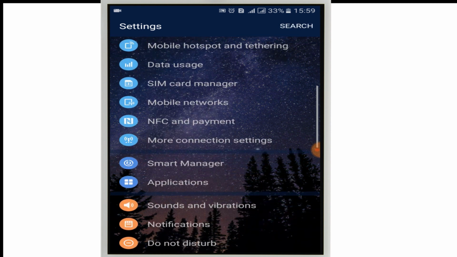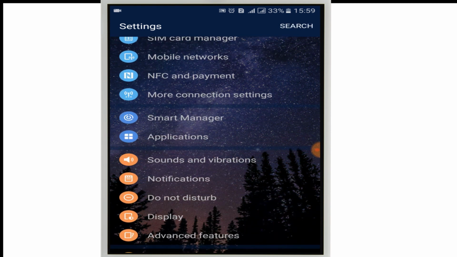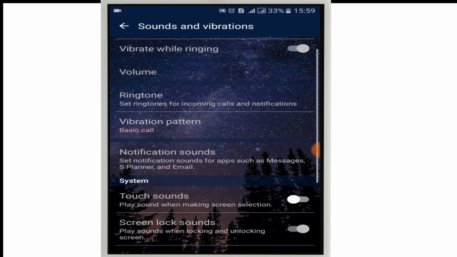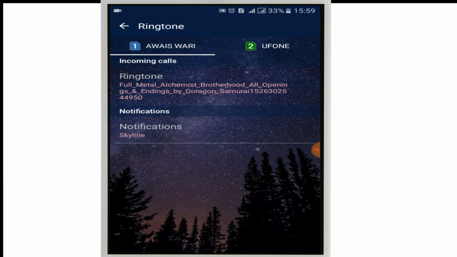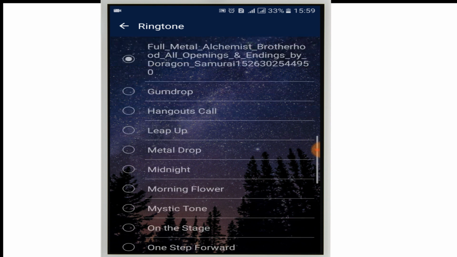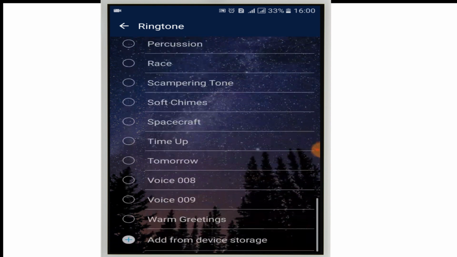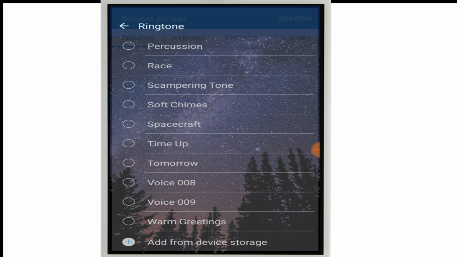In the settings, scroll down to where it says sounds and vibrations. Here you can see the ringtone option selected. If you have two SIMs, you can switch between them from the top. Now select the ringtone and scroll down to where it says add from device storage.